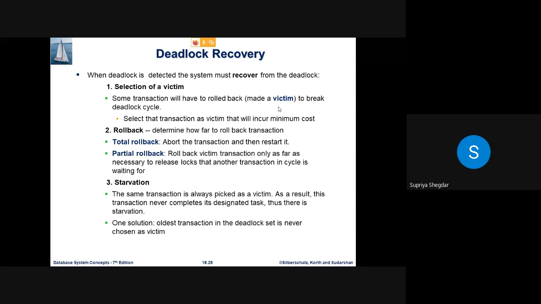Selection of the victim is nothing but selecting the transaction to roll back. The second one is rollback, where we actually perform the transaction rollback. Again, we can perform a total rollback or a partial rollback. Total rollback means we abort the transaction and restart it, and partial rollback means we can abort the transaction only up to some part of it, which is necessary.